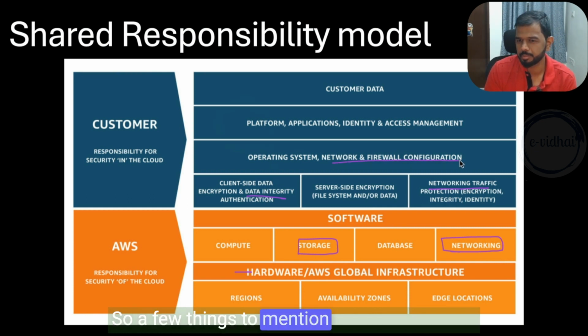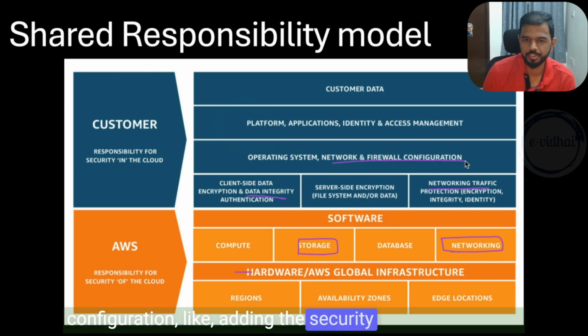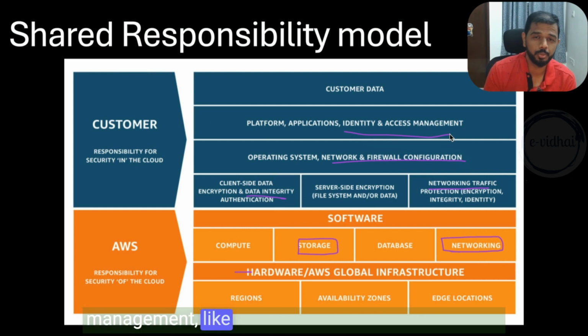A few things to mention are firewall configuration, like adding the security rules, and identity management, like who can access the service, who can delete a resource, who can create a resource. All those things come under the responsibility of the customer in the shared responsibility model.